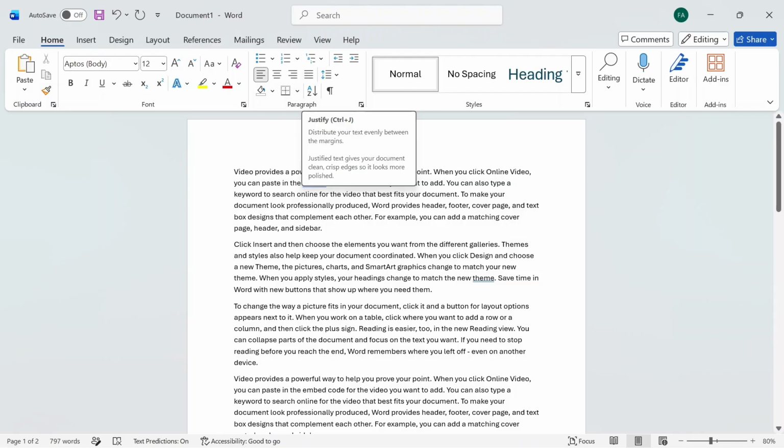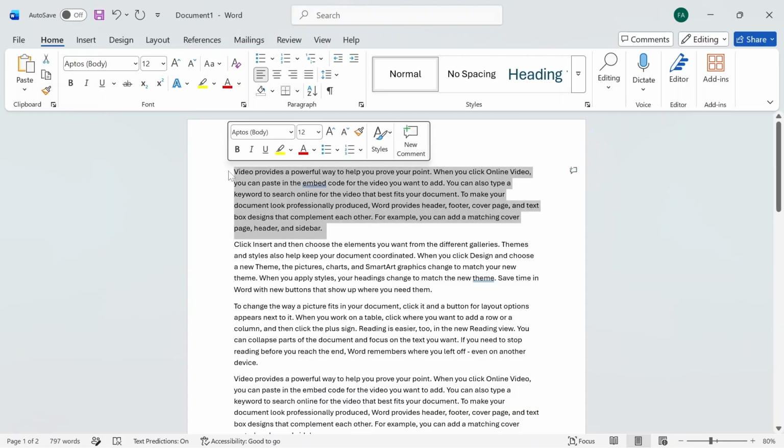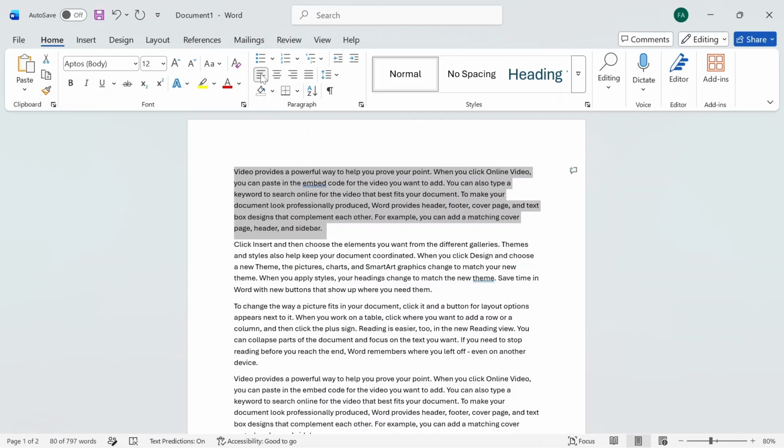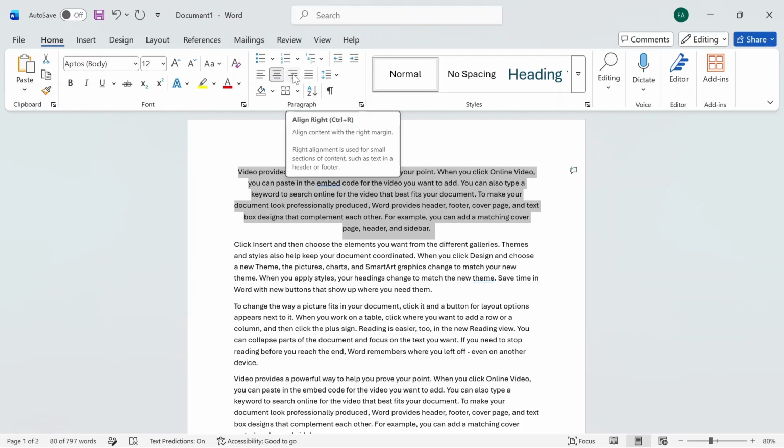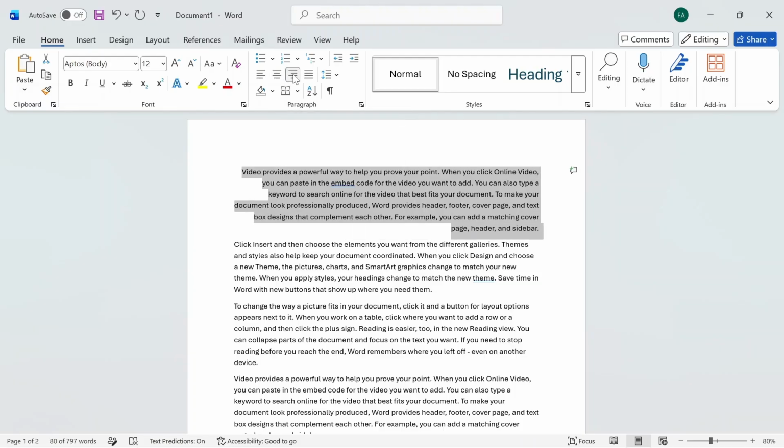Let's assume we want to align this first paragraph. I'll first select the whole paragraph, and then come to my alignment section. It's already aligned to the left. If I want to center it, I'll click on Center, and as you can see, my paragraph is centered. If I want it aligned to the right, I'll click on Align Right, and as you can see, it is aligned to the right. If I want it justified, I'll click on Justify, and my paragraph will be justified.